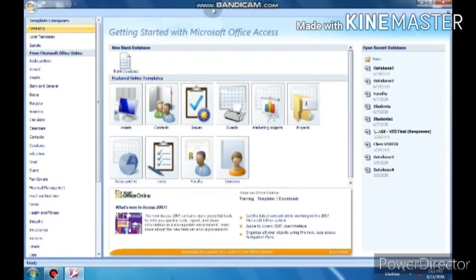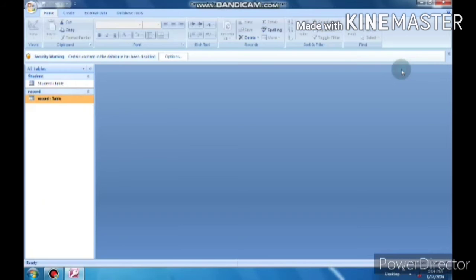It is Microsoft Access. Here we can see existing database. I am selecting database 5. Double click on it. It is open now. As we can see here, database 5. Within the database 5 there are 2 tables, student table and record table. First check the field of student table. First let me change the setting.